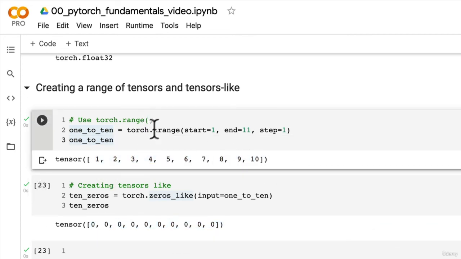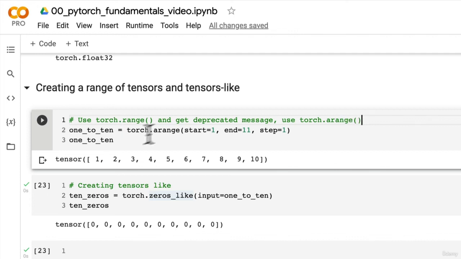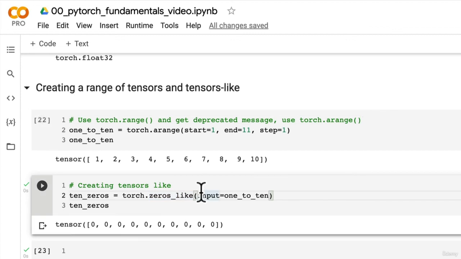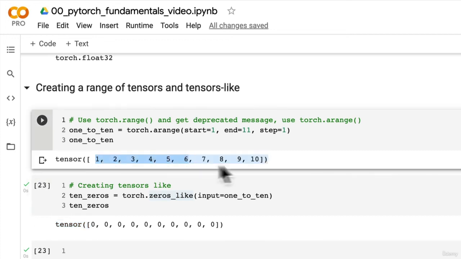So if you'd like to create a range of tensors, use torch.arange and you'll get no deprecated message. Use torch.arange for creating a range of tensors with a start, an end, and a step. And if you wanted to create a tensor like something else, you want to look for the like method. You put in an input, which is another tensor, and it'll create a similar tensor, in whatever fashion the method is, in the same shape as your input.